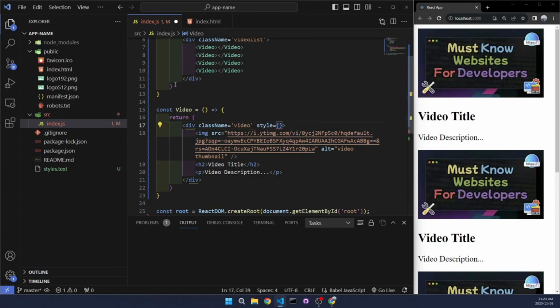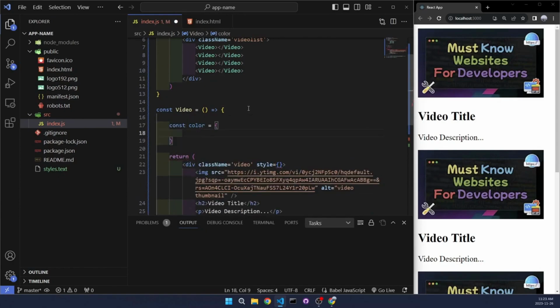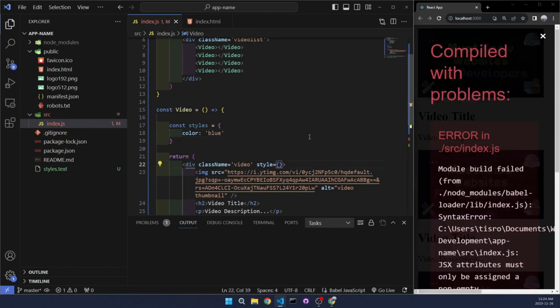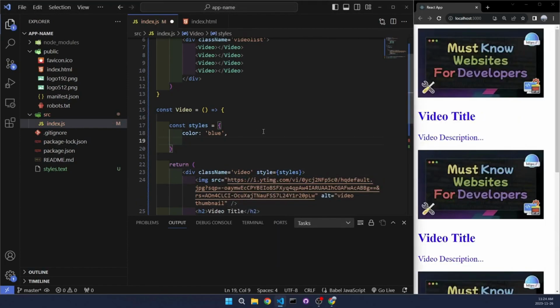So let's say in here, I'm going to make a variable, let's say color. Actually, this is going to be styles. And then in styles, we're going to set color to blue, and blue has to be text. What we could do is put styles in here, and then we can see that now the text is going to change to blue. And we can keep adding different things.